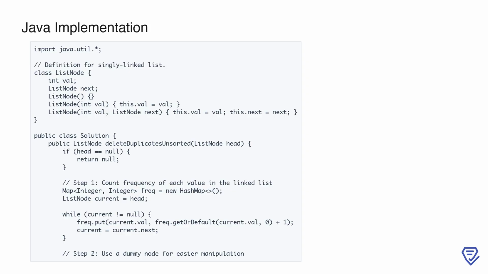The first step in solving this problem is to handle the edge case where the list is empty. If the head is null, we simply return null. Next, we create a hash map to store the frequency of each value in the list. We iterate through the linked list using a pointer called current. For every node, we update the frequency map by incrementing the count for the current node's value. This gives us a complete picture of how many times each value appears in the list.